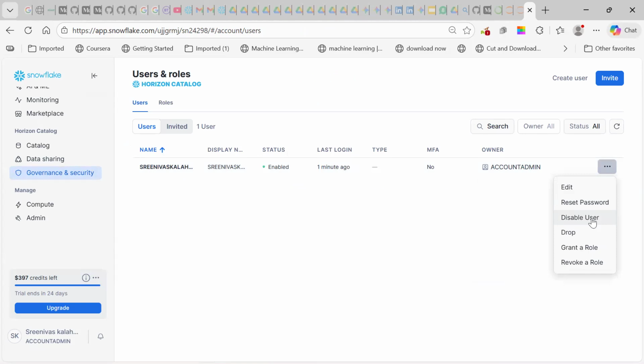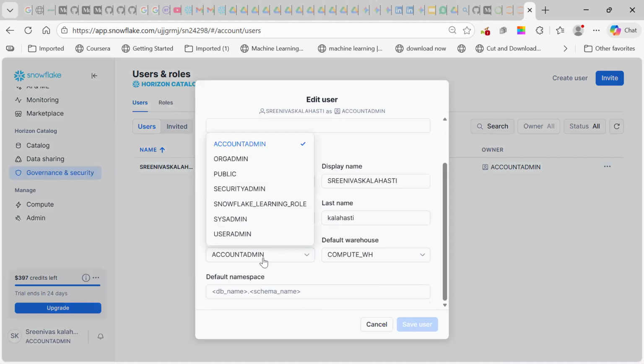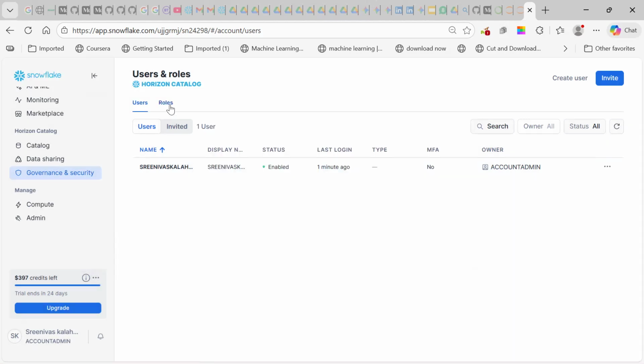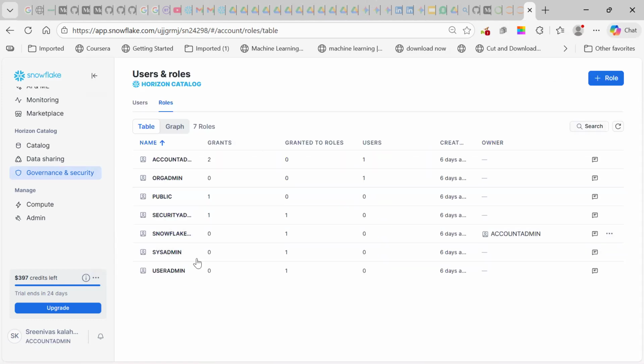So disable user and grant role, all these are available here. But there are some other activities too. If I want to assign a default warehouse and default role, I can also do that here. You can see I can change the default warehouse and all this information. And role-wise, you see these are all the roles available as of now, system roles and one custom role. The custom role is this one, the Snowflake learning role, which Snowflake created.